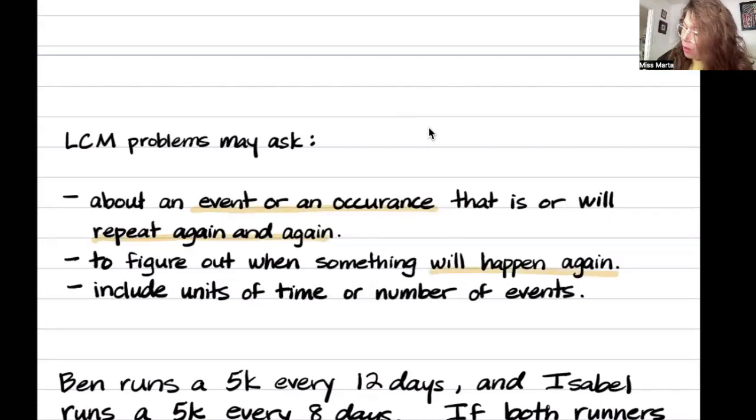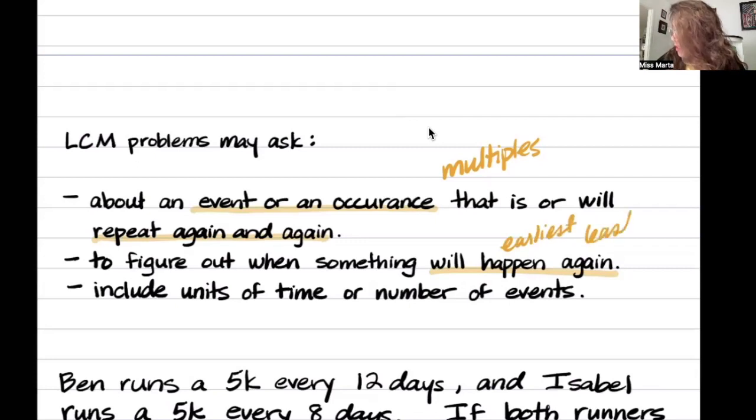This has to do with multiples. And when it will happen again is referring to the least of those multiples because it's the soonest. It's the earliest. Let me rewrite this a little neater here. Earliest refers to being the least. Okay.